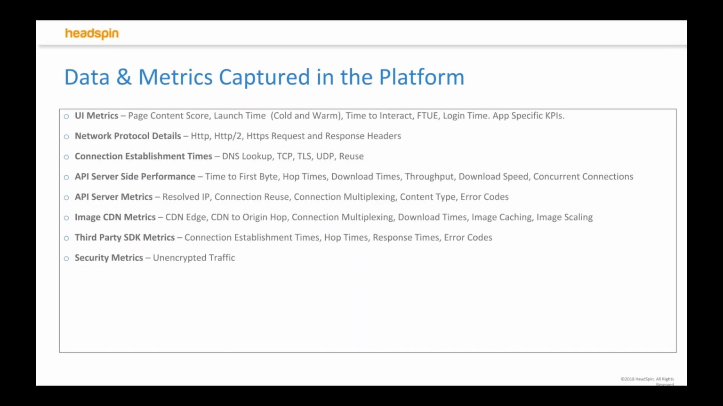Some of the really important data and metrics, and I'm giving an abridged list here, from a network perspective, are knowing the network protocol details, knowing the connection establishment times, and, of course, from the API server perspective, knowing the performance of your API server, and some of the metrics regarding the content types, error codes, etc.